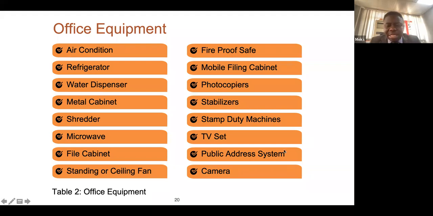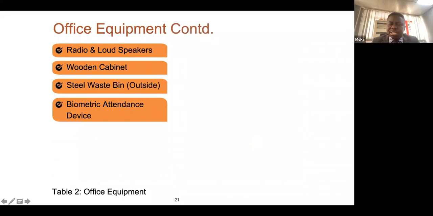They will have stabilizers, stamp duty machines, TV sets, public address system, camera. We also have radio and loudspeakers, wooden cabinets, steel waste bin. These waste bins are those large metal waste bins that are usually outside of the office. That's the one the waste collector most times passes to pick up stuff, and these waste disposal companies come with their trucks to unpack. So those are actually non-current assets because of their monetary value. So take note of them.